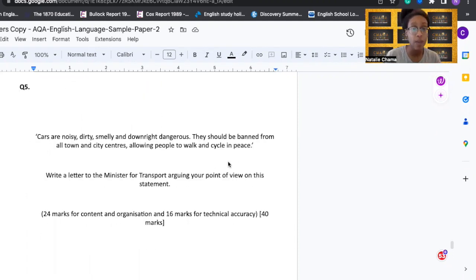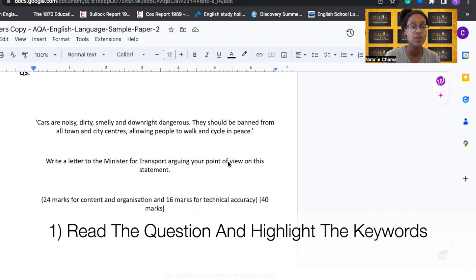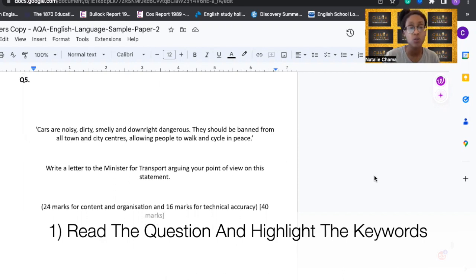First off, step 1, my favorite step: read the question carefully and highlight the key words. So question 5 says here, cars are noisy, dirty, smelly and downright dangerous. They should be banned from all town and city centres, allowing people to walk and cycle in peace. Write a letter to the Minister for Transport arguing your point of view on this statement.